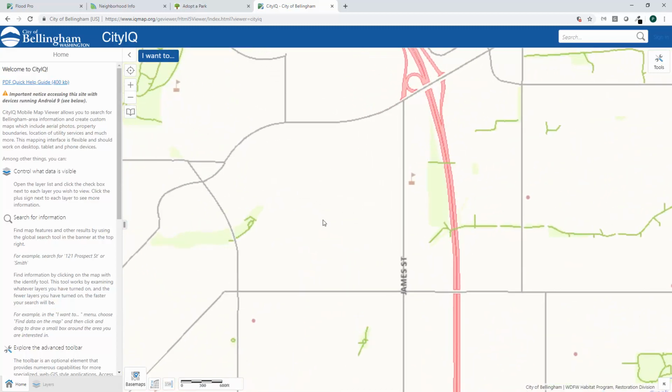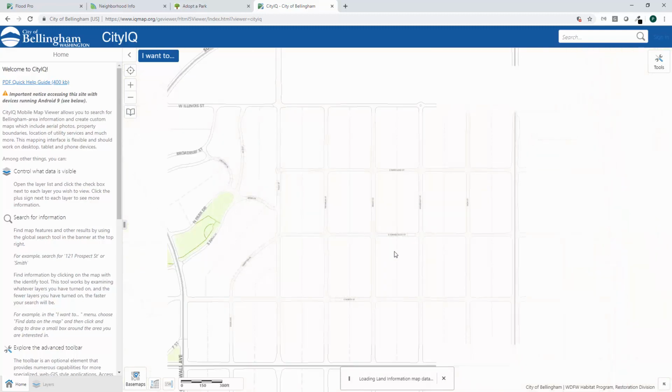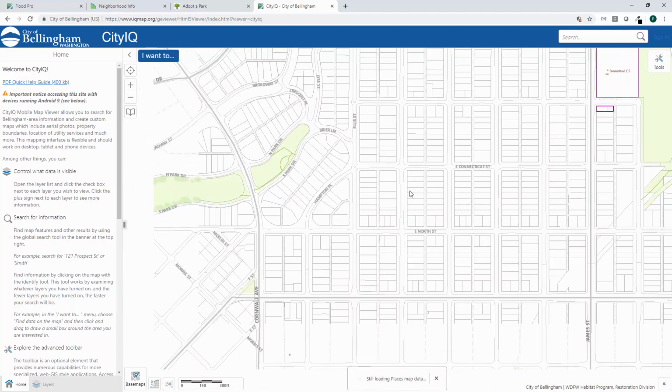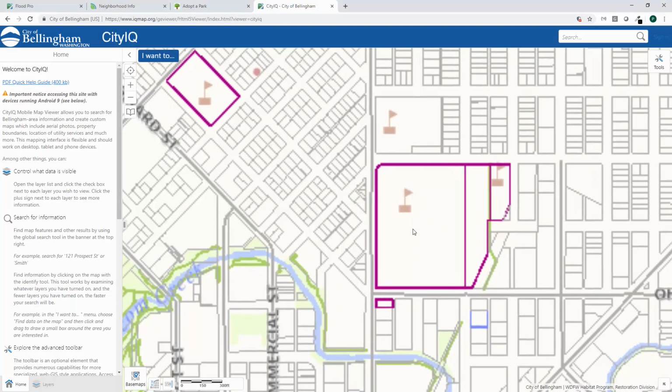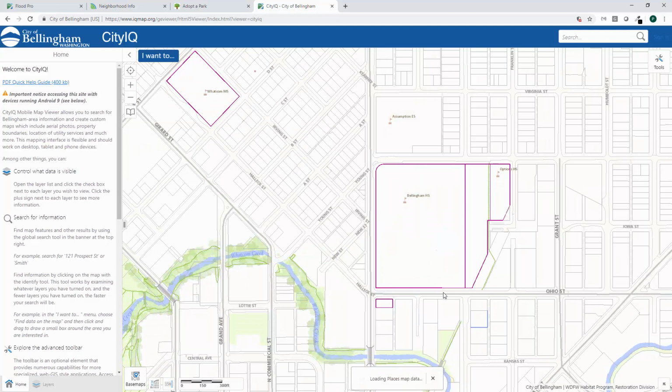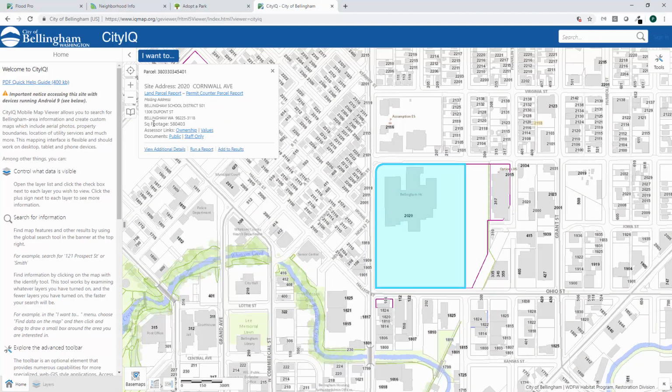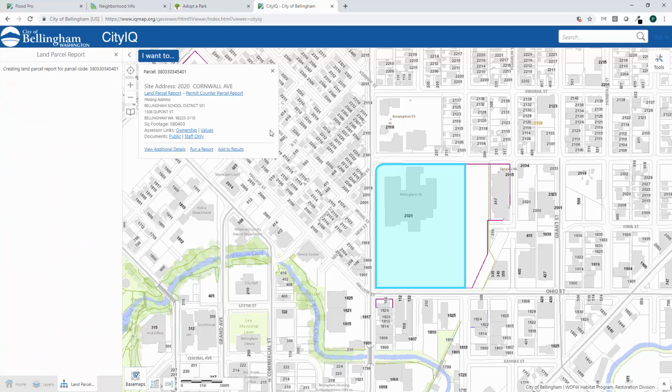If I zoom in a little bit more, and I want to find a specific school, I'm going to zoom into this high school here. Inside this map tip, I have several things that I can do. There's a couple of reports that I can generate here, and they each function differently. There's also assessor links that link to an external system I'll show you in a second, and also documents as well.